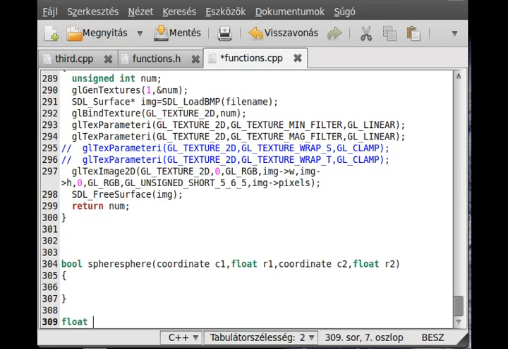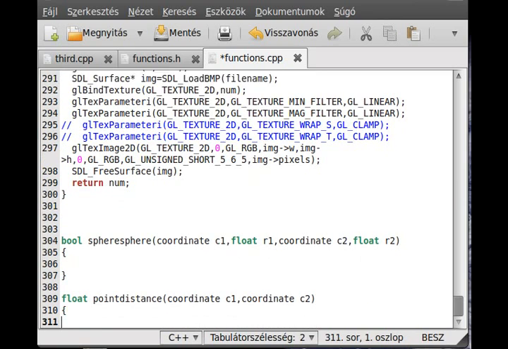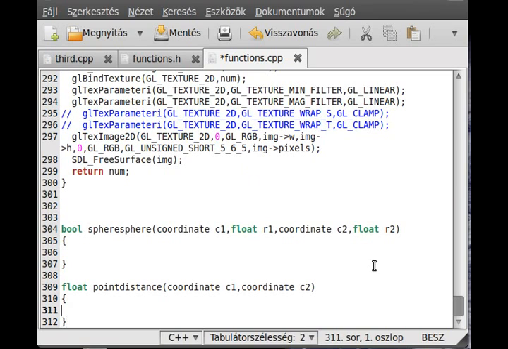Okay, so this will be float point distance, with 2 coordinates C1 and C2. Okay, and we will return the distance of the 2 points. So again, I use the formula that first of all we get a vector from the 2 points. So a vector which points from C1 to C2. Let me create that. So it will be a coordinate like vector, and I subtract the start point from the end point.